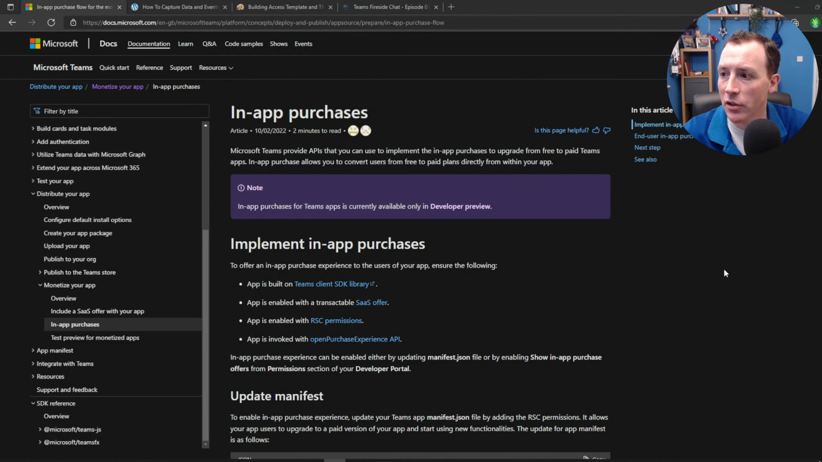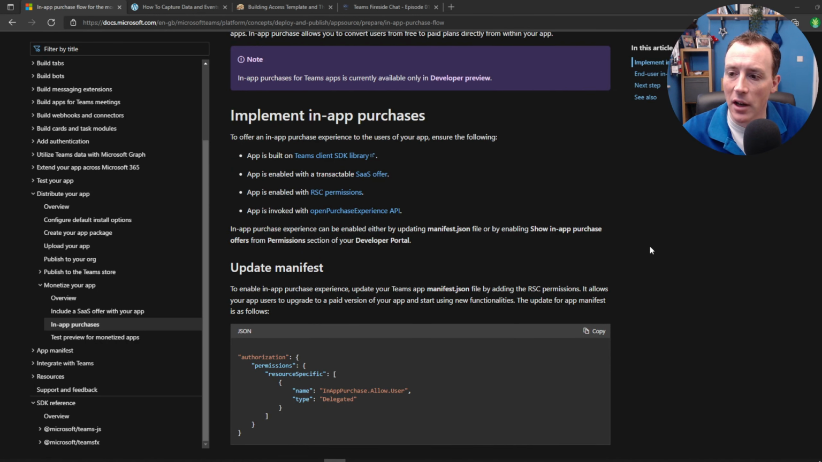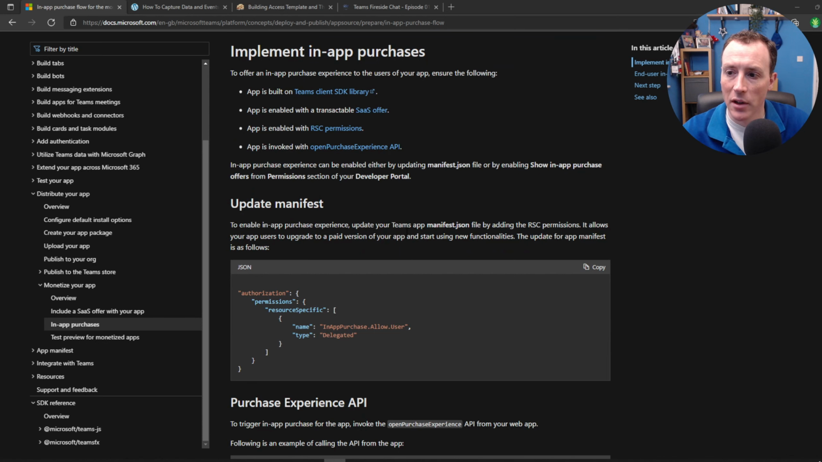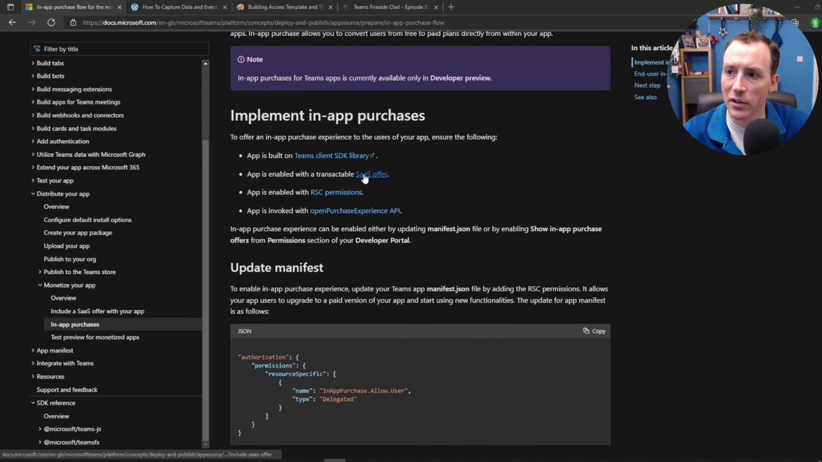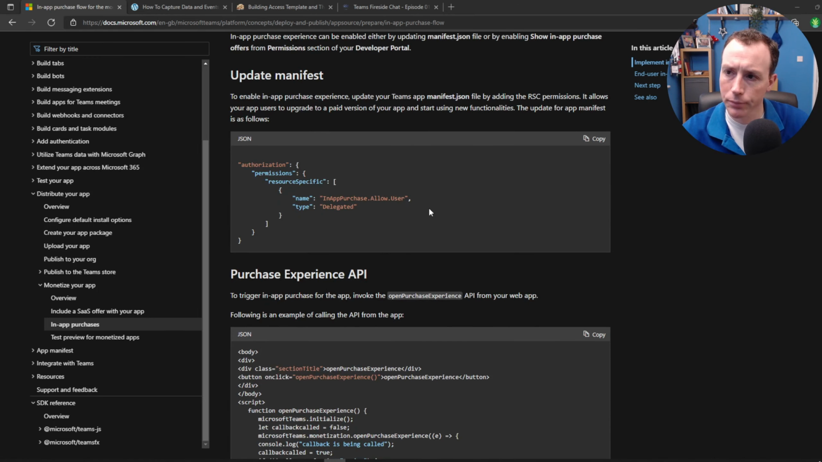This is the page that caught my attention that I'd not seen before around in-app purchases. I'm going to write this up into a blog post because it's interesting, but just roughly, there's some requirements around the SDK versions you're using, the fact that it already needs to have an offer, it needs to be in the store already as something that can be purchased. But specifically, I guess this SaaS offer can be a free but with purchasable options type of SaaS offer. There's a specific change to the manifest to allow in-app purchases.